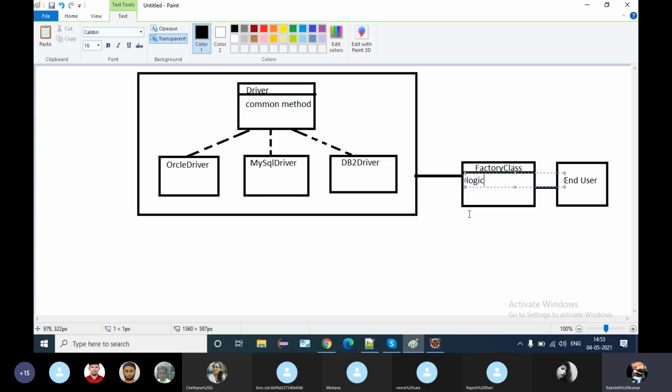What logic I'll be writing here depends on the end user value. Depending upon the end user value, it will execute the appropriate methods. Consider that the end user gives you the option stating, I need the Oracle driver. So he'll give some input saying he needs the Oracle driver. For that, here I'll be writing the logic.